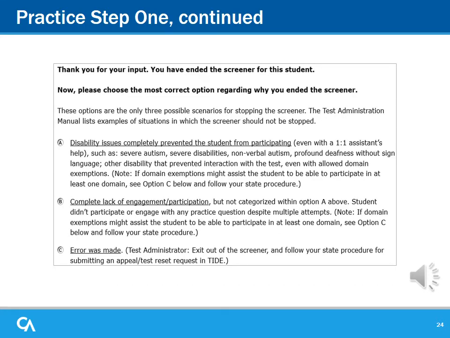If the TA chooses option D, student did not engage with any practice questions in Step 1, a second screen will appear after option D is selected that will ask the TA to briefly describe the circumstances that ended the test for the student. The test will then end and the student will receive a non-participant individual student report.